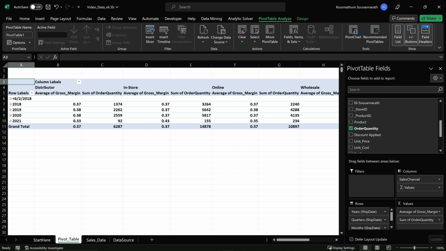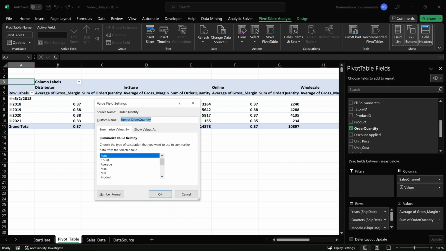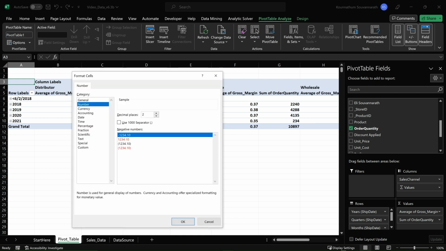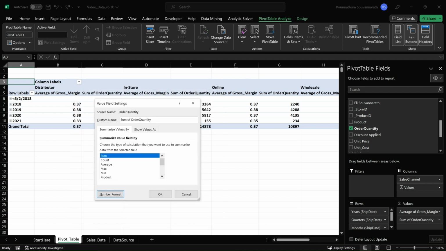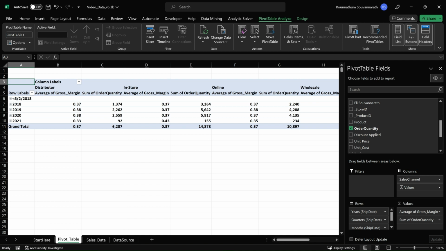For the other value, order quantity, we want it to have commas and 0 decimal places. So again, just like before, we'll click the little arrow, value field settings. Since we want the sum, it's okay, we can leave that. Number format, number, we're going to use a separator of commas, so check this box. And this time, change decimal places down to 0. We're going to click OK, and click OK again. As you can see, there are no decimal places, and the numbers now have commas.